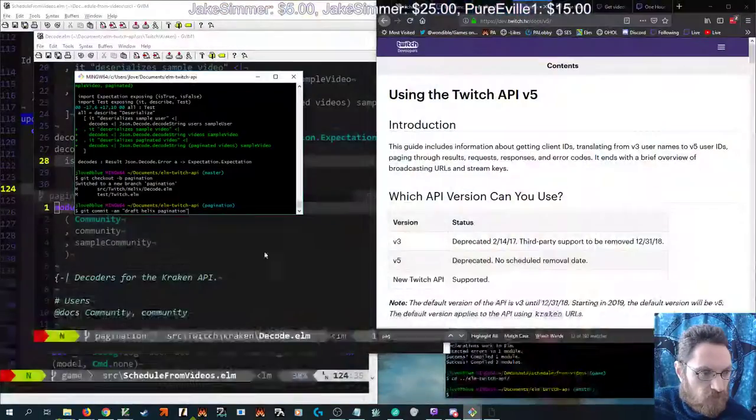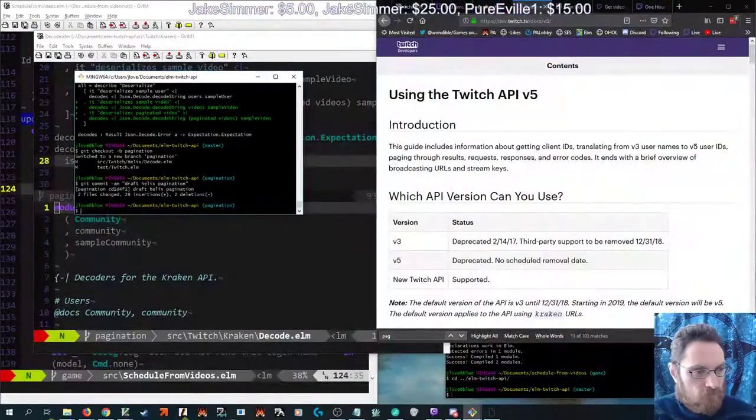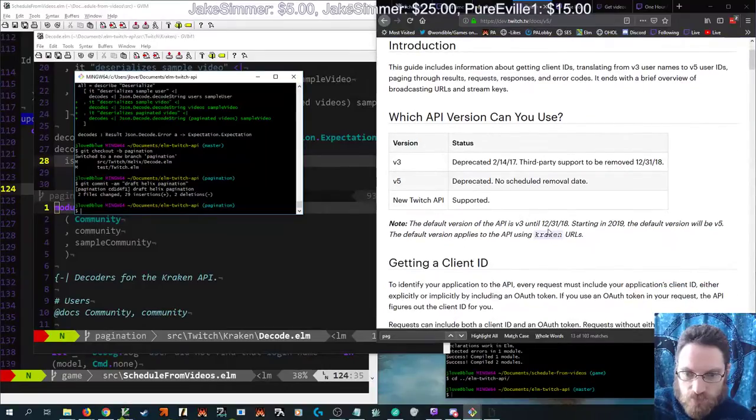So this is, in fact, okay, interesting. So they actually are third-party support removed. Okay, so this is coming up. They removed the deprecation date because they haven't gotten everything in Helix yet.